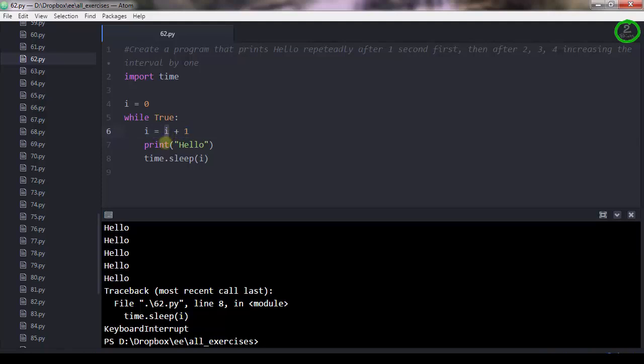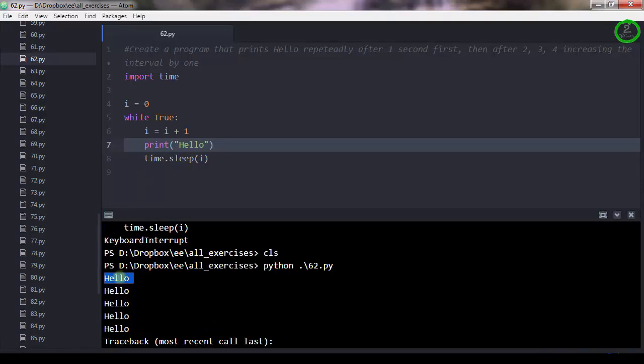And so in the first iteration, we print hello instantly. So we haven't applied a sleep method yet. And so we print hello instantly. So that was the first print in here. And then we sleep for 1 second. And then we go to the next iteration.